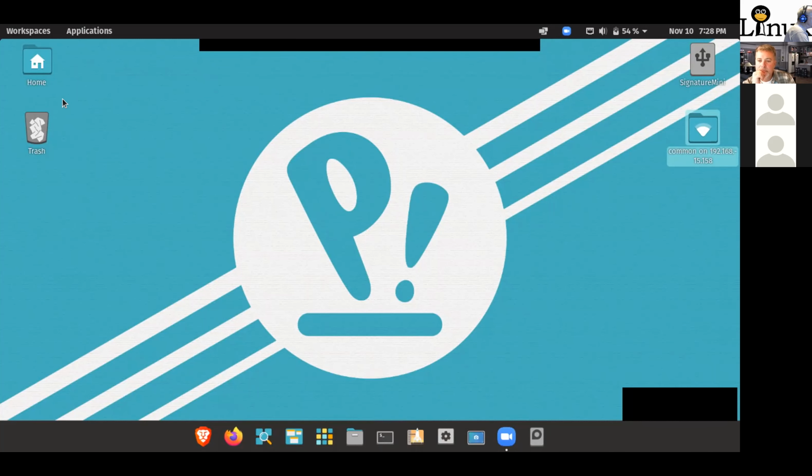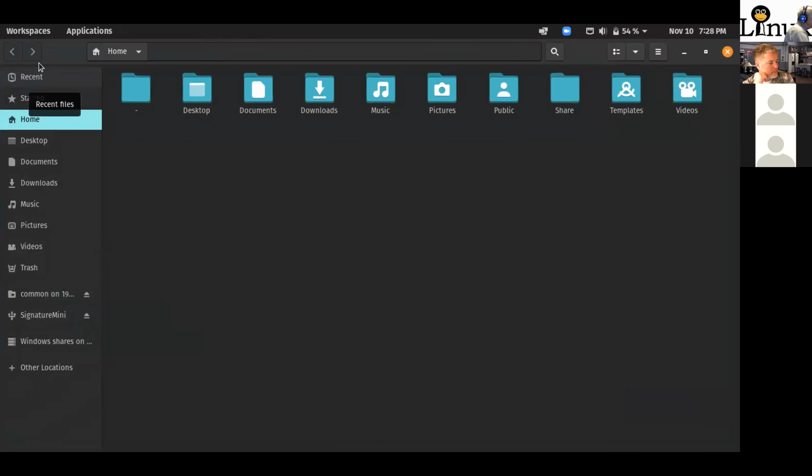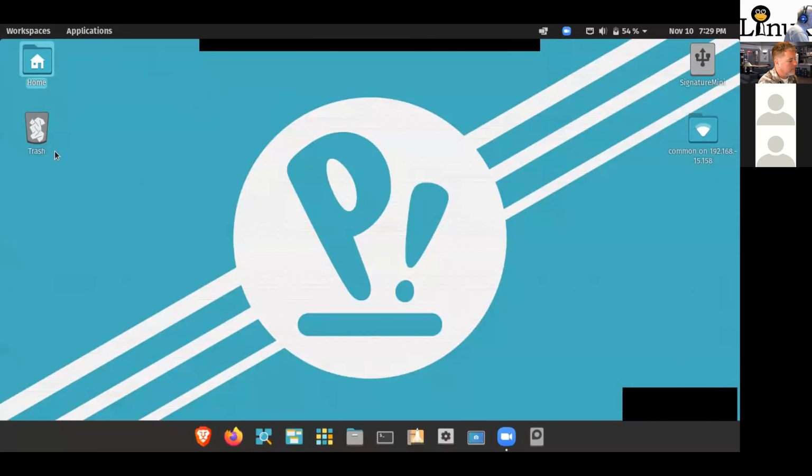By default, it gave me my home folder, and it came up with the file manager. It came up with trash. It recognized the Signature Mini, which is the backup, and mounted it. And I'd already played with it, because I was able to find my Synology file server. It was one of the easiest methods of connecting a file server. So it's hooked up and it's there.